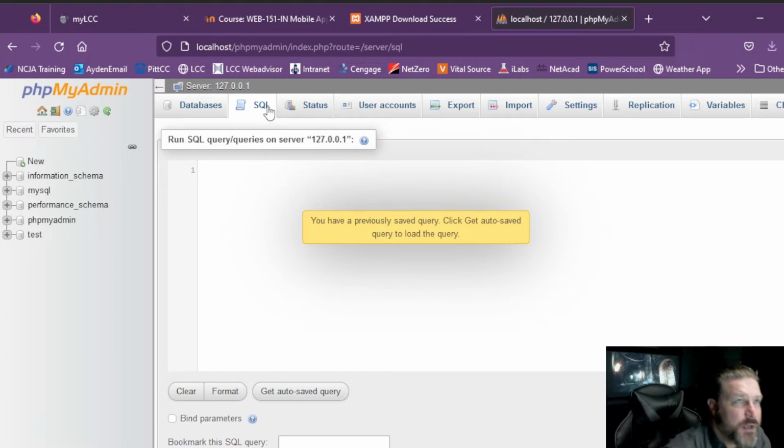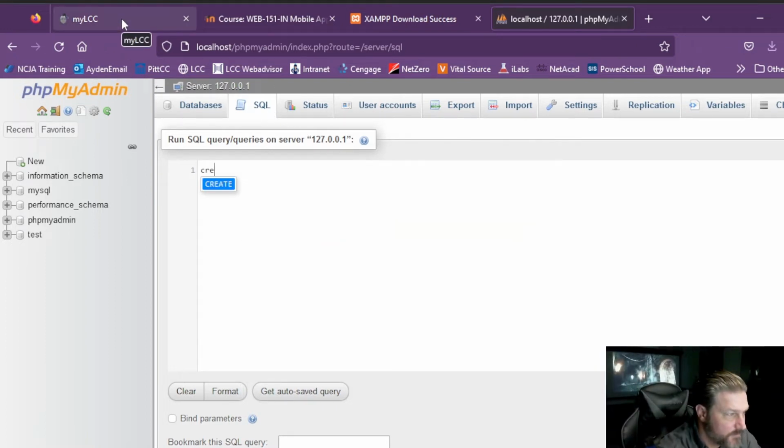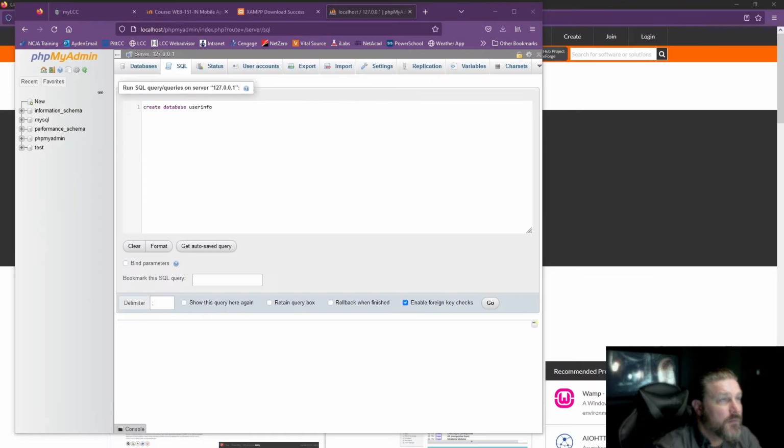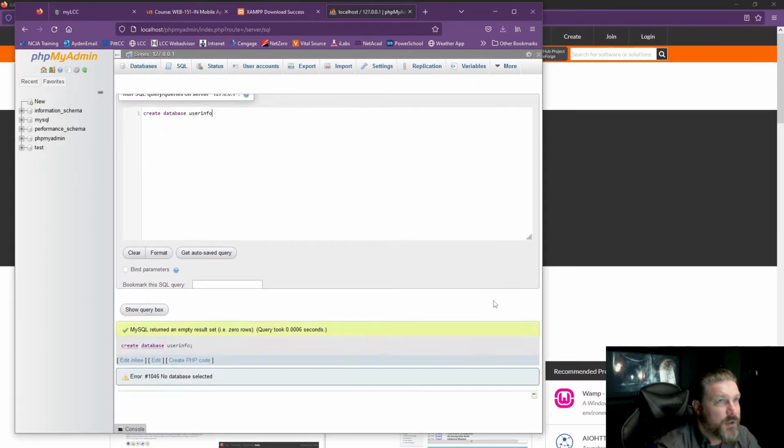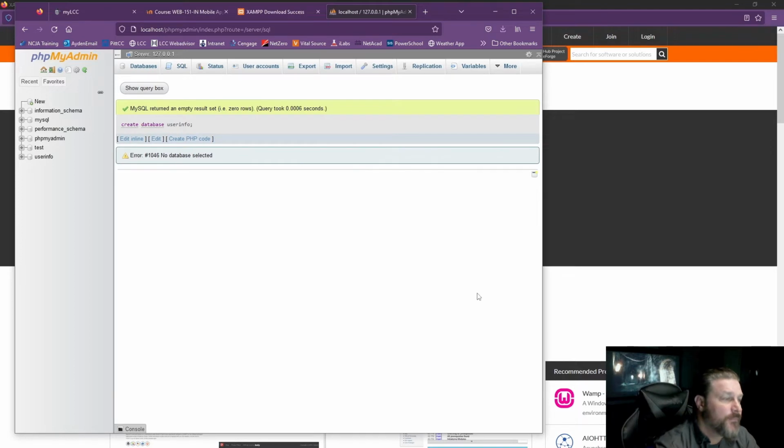There are a couple of commands. You've seen them in the other video. Create is an SQL command. We're going to create a database, and we're going to call it user info. And you don't hit enter. There's a little go button below all this stuff right here. So you click the go button and then it'll do the thing.